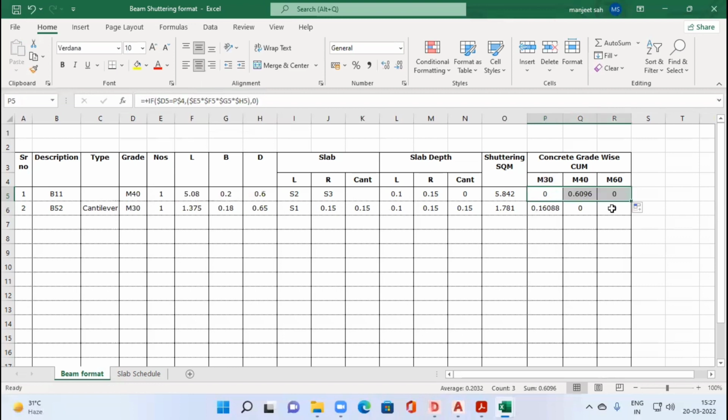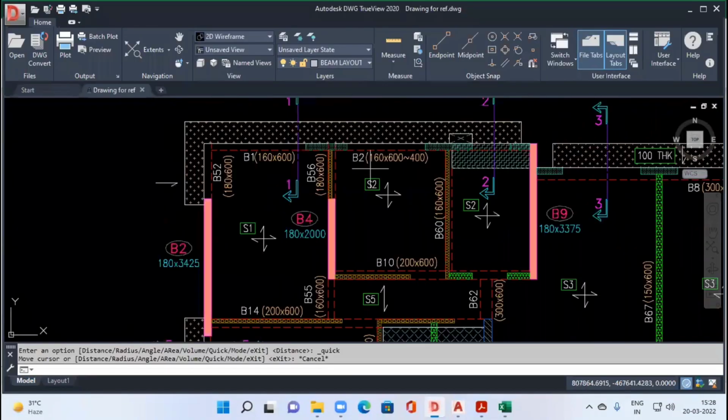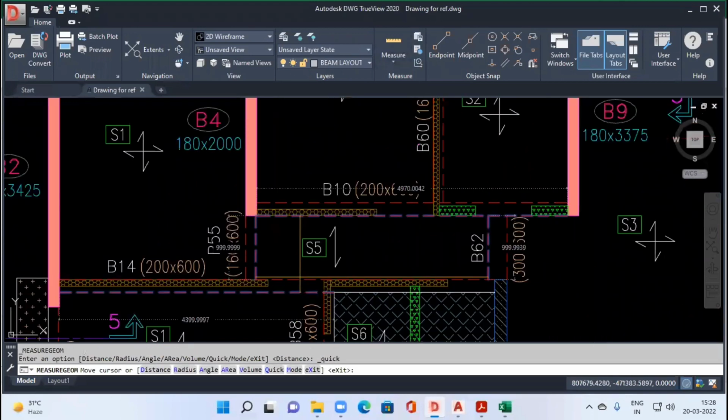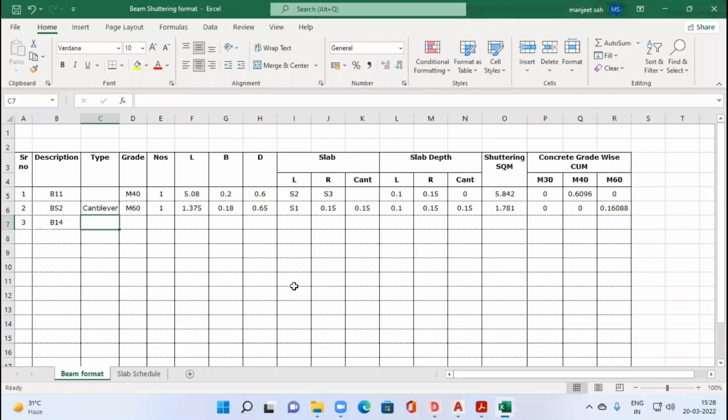I will be dragging it over here. Now you can see our concrete quantity is also shifting accordingly. Now if I specify M60 over here, it will go in that particular tab. Once this working is done, we are set to work at a very high speed to achieve our target. For example, in this B14, I will be taking the length of the beam as 6.970. So for B14, I will specify the grade as, for example, M30.